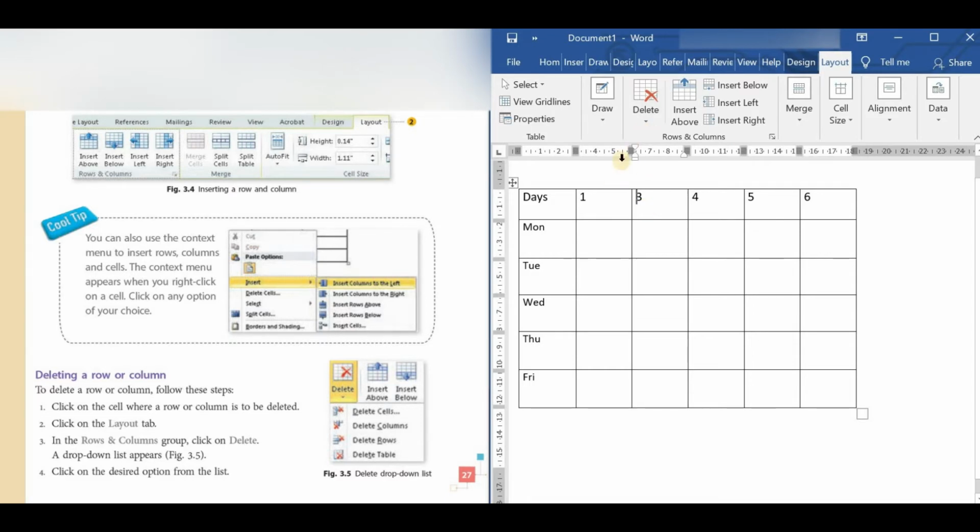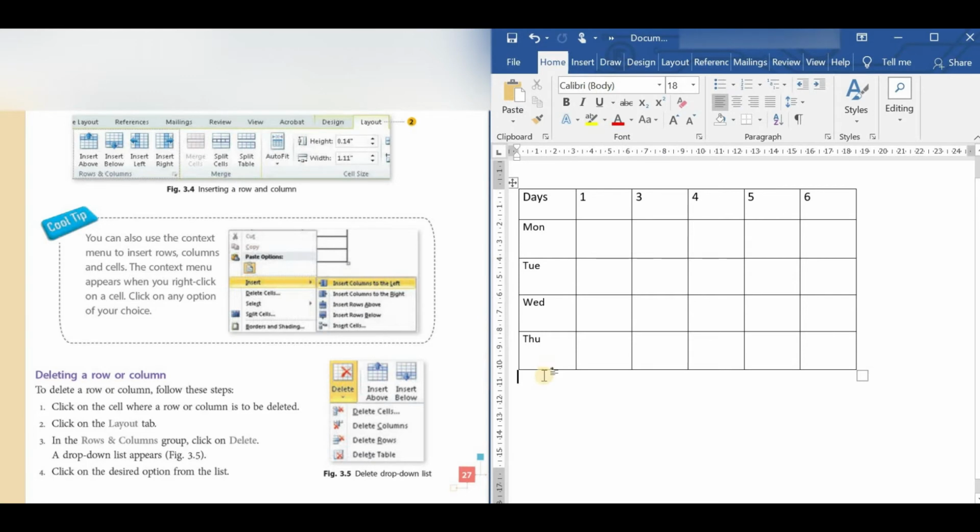Now we can also delete rows in the same method. So here I am placing the cursor in the row Friday. From the layout tab, rows and columns group, click on the delete option, delete row. I am pressing this delete row option. Now you can see that row has been deleted from the table.